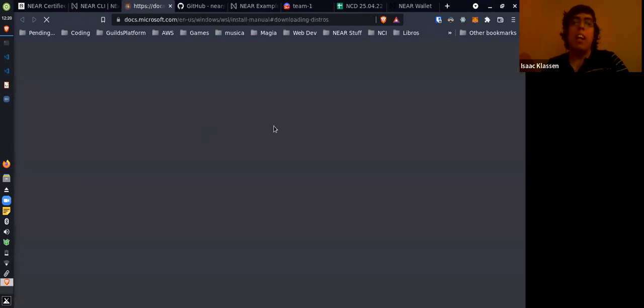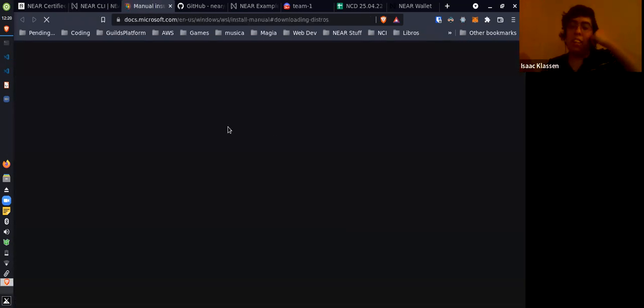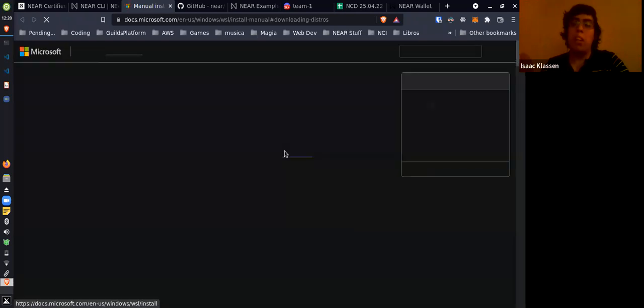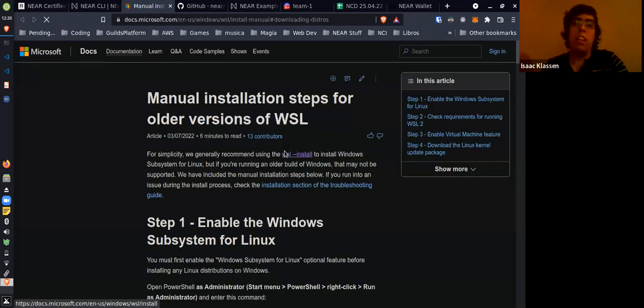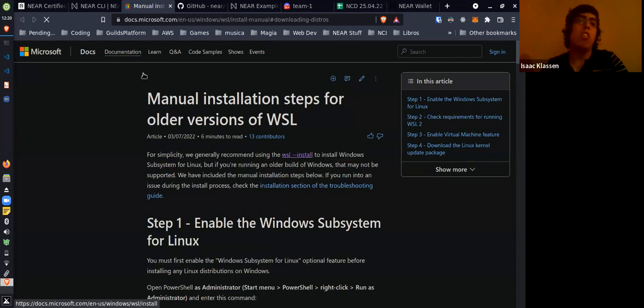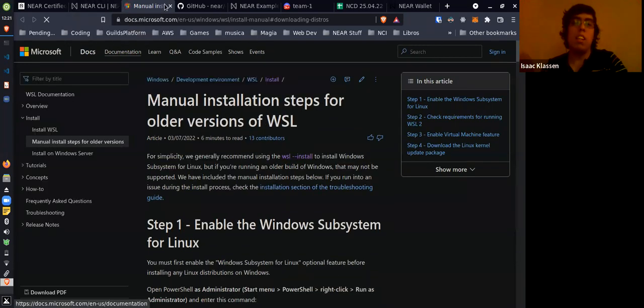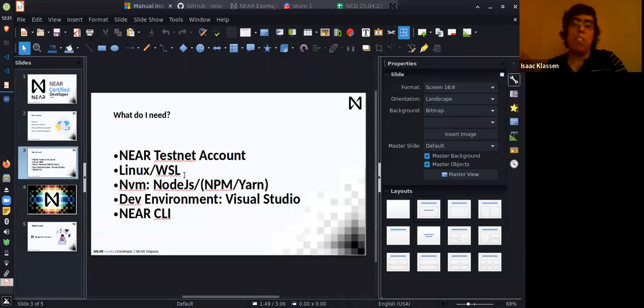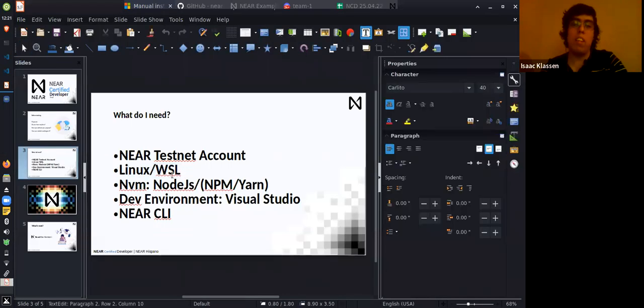That's quite a long process. I don't have Windows, so I can't show you how to do that. But it's quite straightforward. Just click next, next, next, and that should be it. Like as easy as installing anything else on Windows. So once you have that, we can check that one out. We already have Linux or WSL.